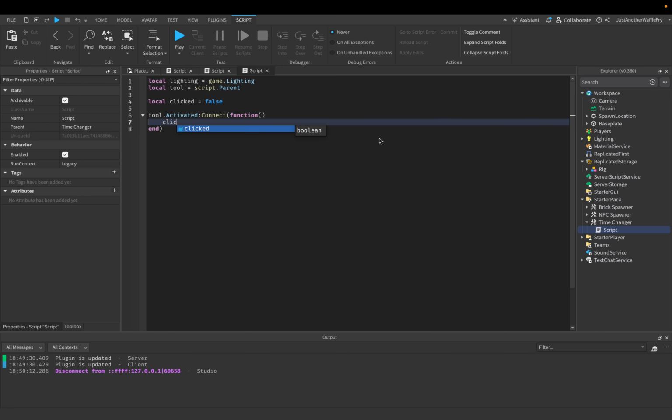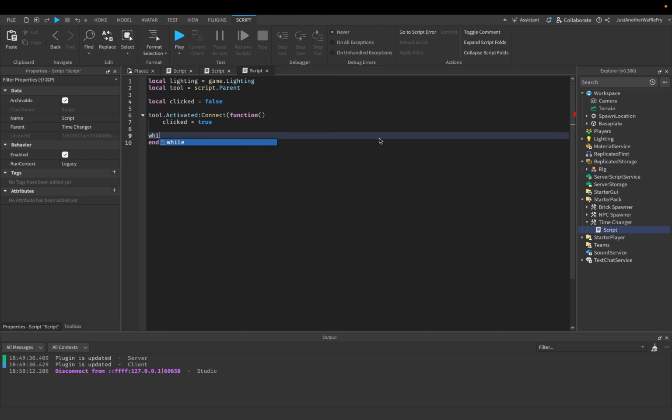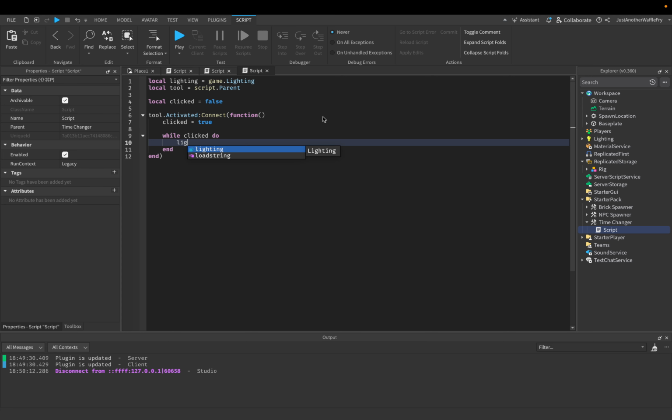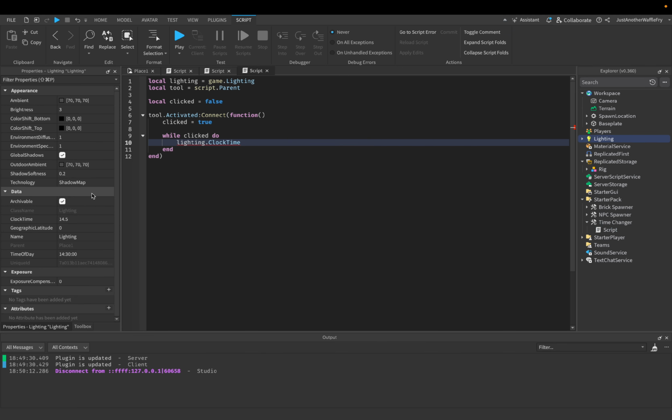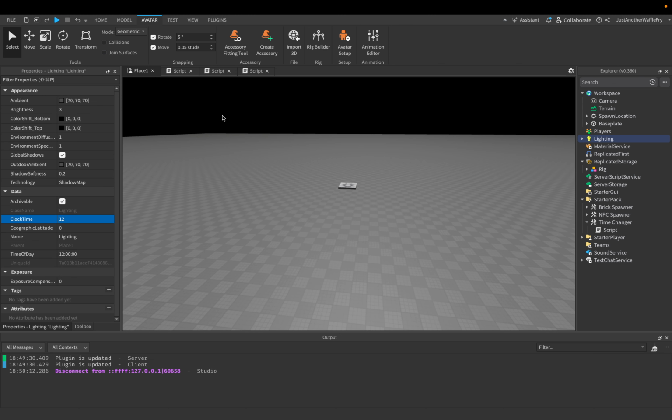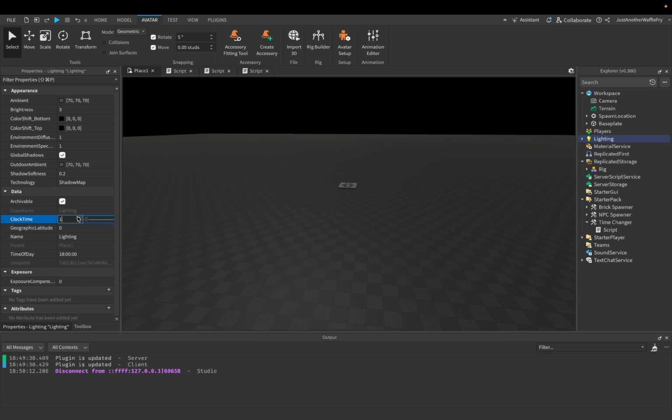But yeah, basically what we're going to do after this is clicked equals true. While clicked do. And then during this loop, we're going to do lighting dot time of day. Or no, lighting dot clock time. And clock time should be up to, yeah, it's up to 24 hours. So 12 should be midnight, yep. 14 is still night. 18, what about that? Oh, what about 1?